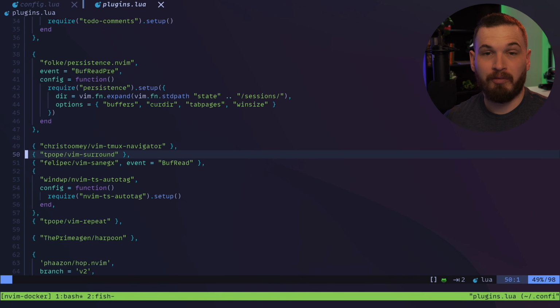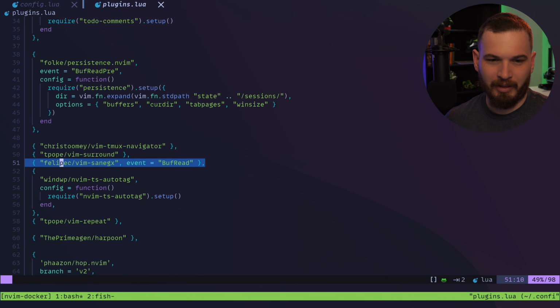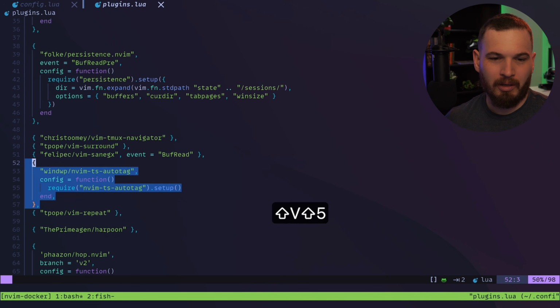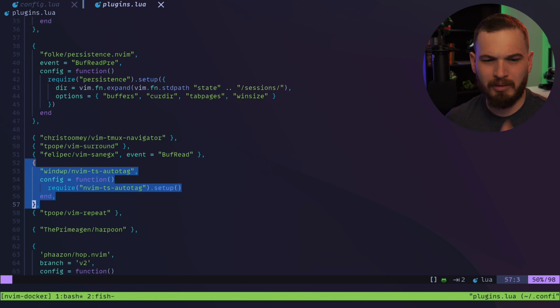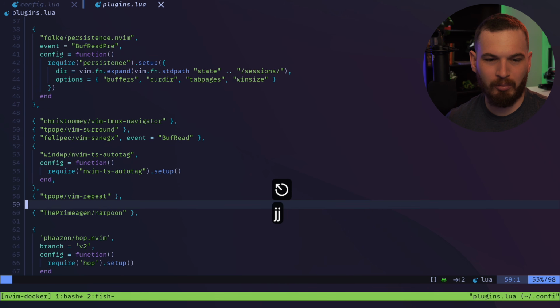Moving on, then we have Vim Surround. This is another one of those. If you don't have this plugin, what are you doing with your life? I mean, that sounds kind of harsh, but really, what are you doing with your life? Moving on, this one, I don't know what this one does. Auto tag gives you auto tags. This seems like a plugin that should be a core plugin. Vim repeat, also very important.